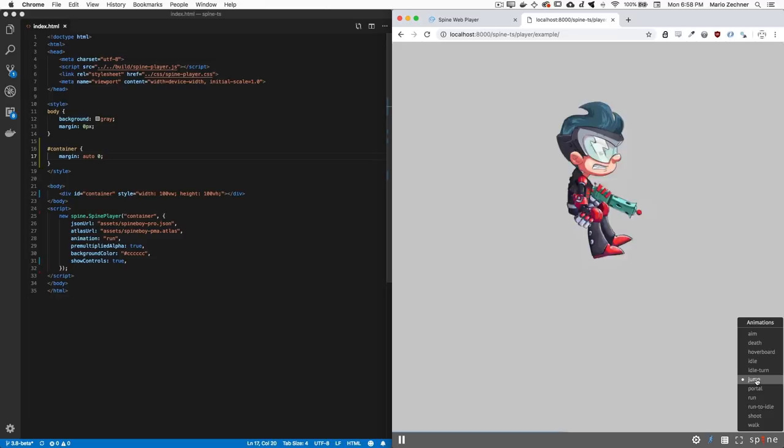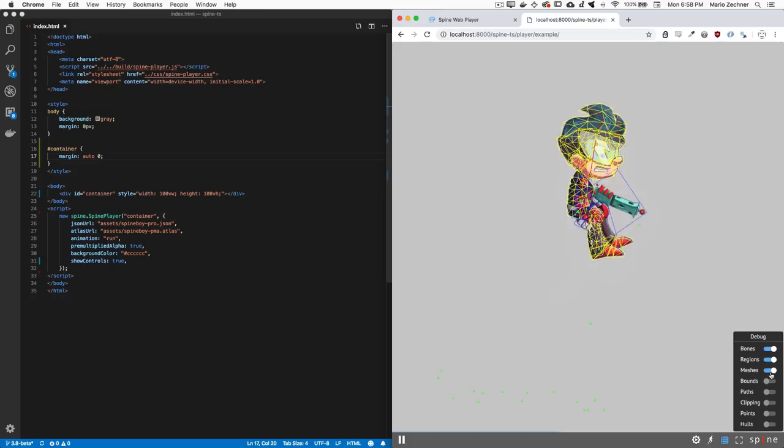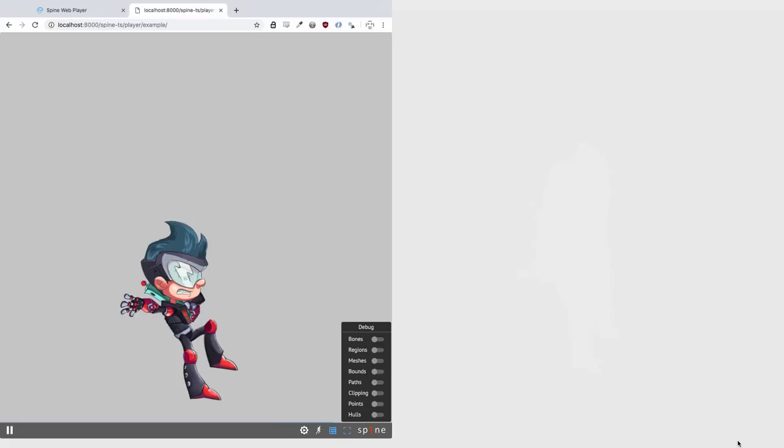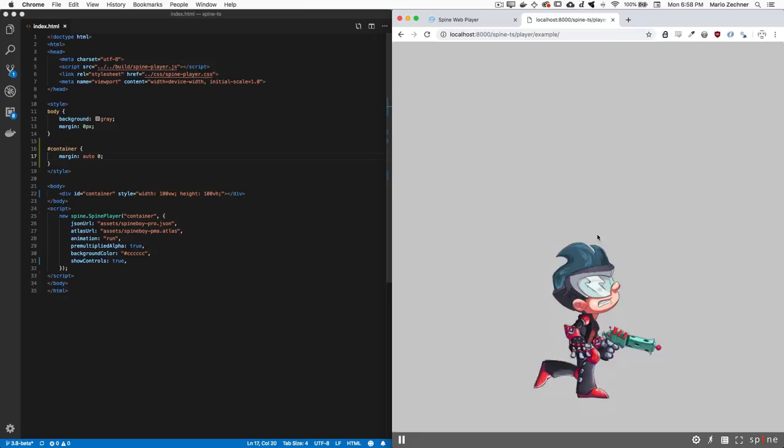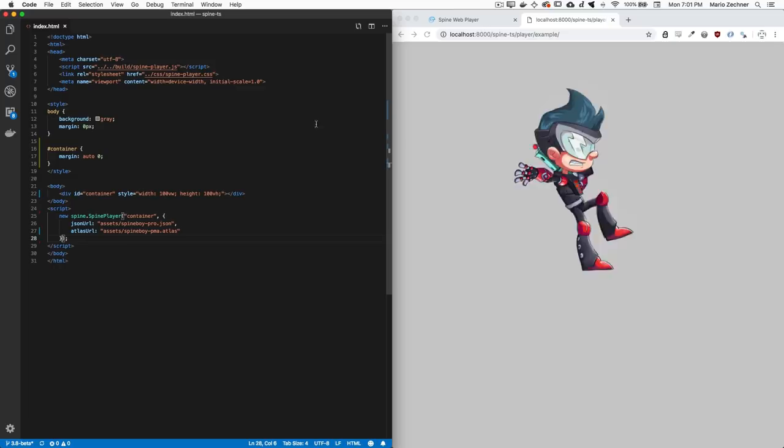There's a bunch of debug settings that you can enable to inspect your skeleton, like showing the meshes, bounds, or clipping. And you can also make it full screen. Additionally, if your skeleton has skins, there will be another button here that shows you the skins to select from.